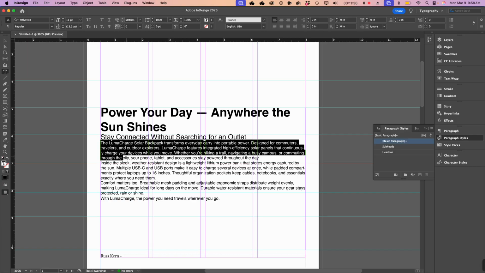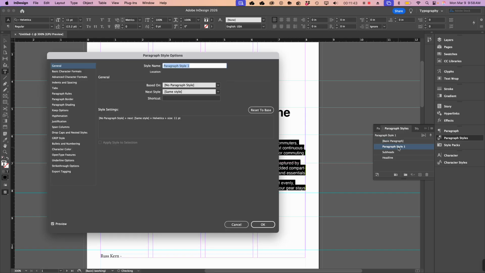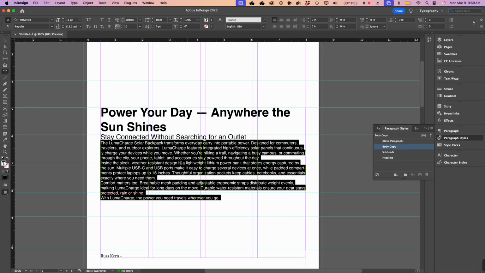And then I'm just going to select all of my body copy. Click the plus sign. Open that paragraph style that it makes. Make that body copy. And say OK.